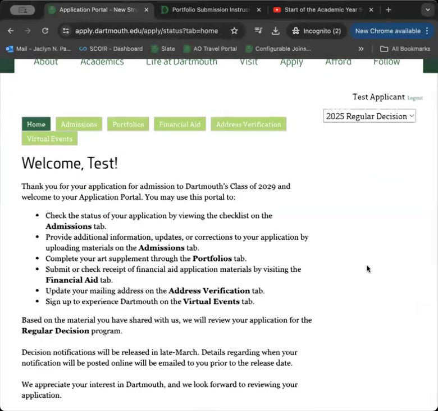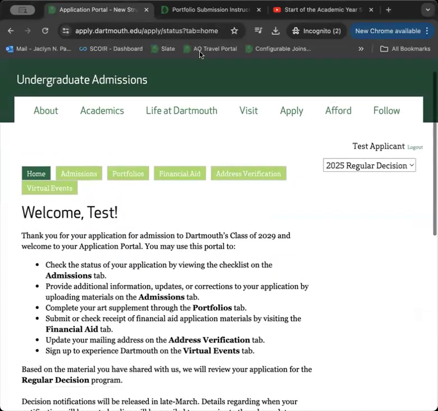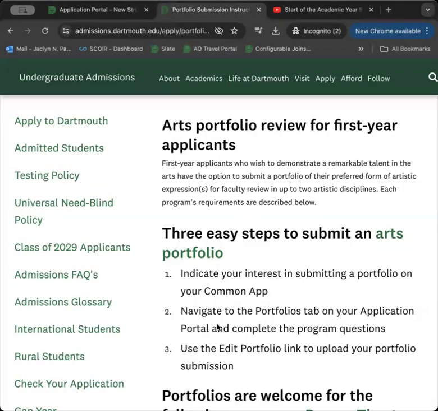I'm a lovely test applicant today. Here's what your portal will look like after you've submitted. And you'll see that if you've indicated that you wanted to submit a portfolio, there will be a lovely tab called Portfolios here for you. And that is what step 2 is saying. So navigate to the Portfolios tab on your portal and complete the program questions.